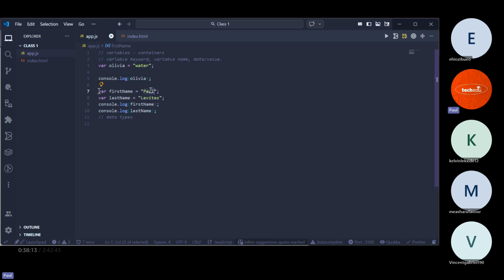Now, there are three things, like I said, that I need you to focus on. The first is the keyword. Second is the variable name. The third is the data or value. Now, in JavaScript, we have three major variable keywords. The first is your var, which we've been using. The second is your let, and the third is your const. These three things are very important. You need to know why and why not to use some of them, or when and when not to use some of them.